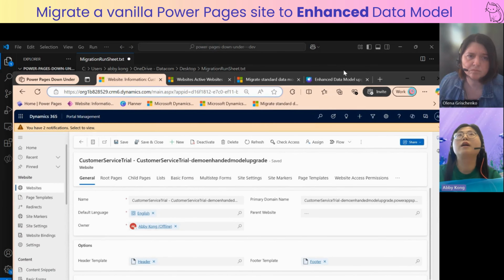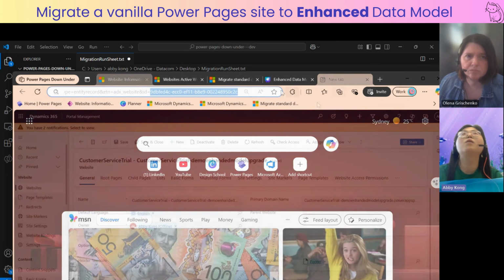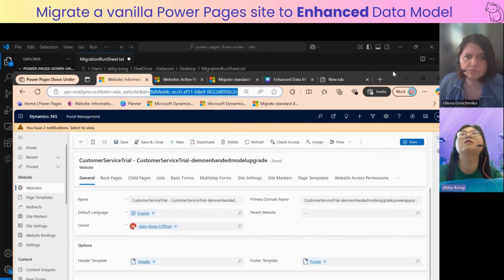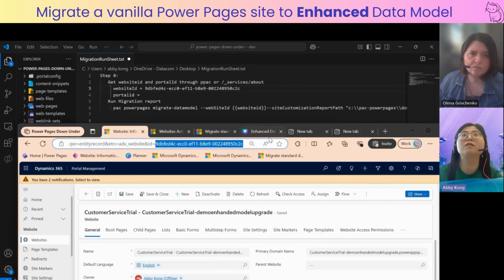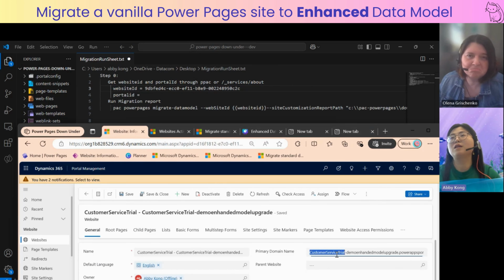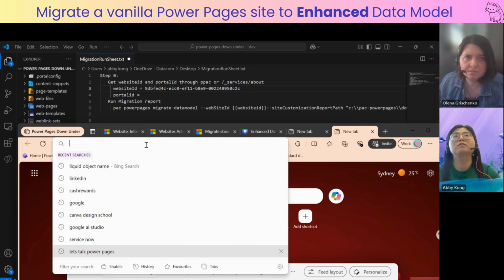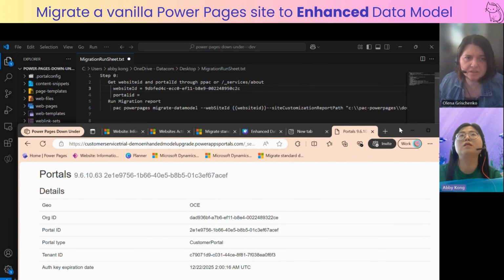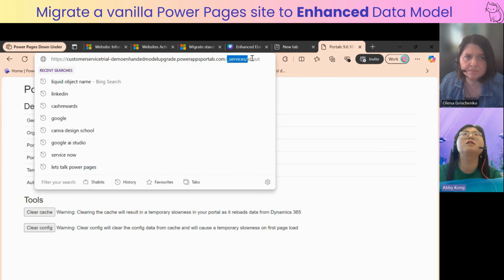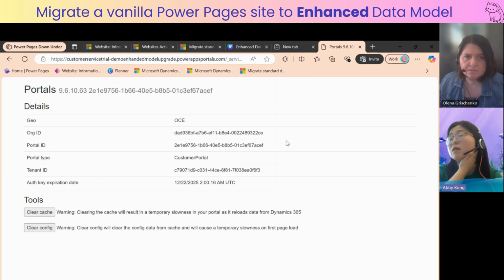And for the portal ID, you can get it from PPAC, the Power Platform Admin Center. You can also get it from /services/about on the portal if you run it. Which way do you think we should go today, Olena? Let's try this. So if I run my portal and put /services/about into the URL, I see what the portal type is, and I also get the portal ID.